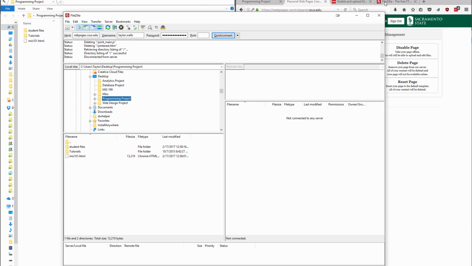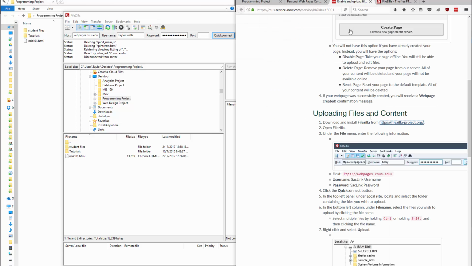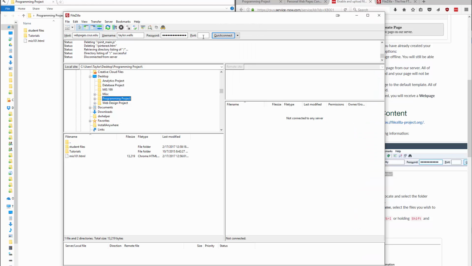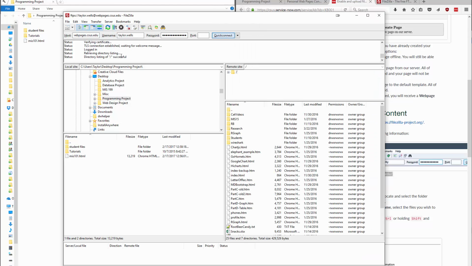So if we go back to our instructions, after we download FileZilla, what we want to do is fill in this host, username, and password boxes, and then hit quick connect. And so here's the information that you put in the host. It's ftps://webpages.csus.edu/. And then you're going to put in for username your SackState username and your SackState password, and hit quick connect. So I've already typed mine in. If I hit quick connect, it'll do some things, and the very first time you log in, it might actually pop up a window and ask if you're okay with remembering the server's identity, the certificate of a server.